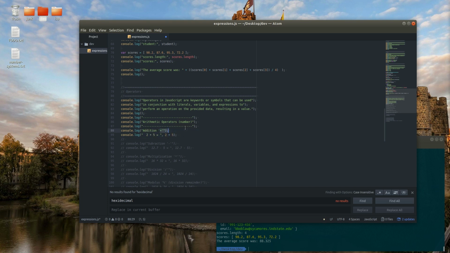So addition is the plus operator. 2 plus 5 equals, this is an expression. We have a number literal, an operator, and a number literal. This expression will evaluate to a number. The operator took a left-hand side piece of data and a right-hand side piece of data and did something interesting with it. That interesting thing that it did was addition. So that's built in to JavaScript.